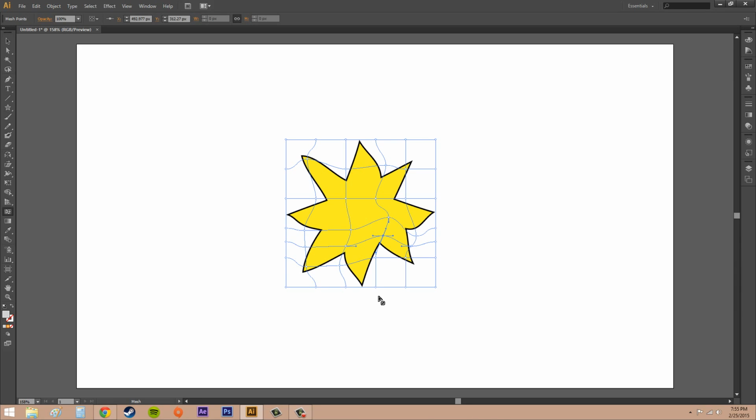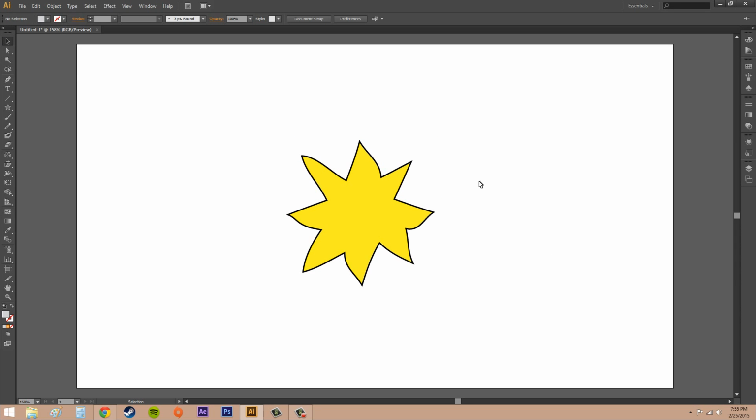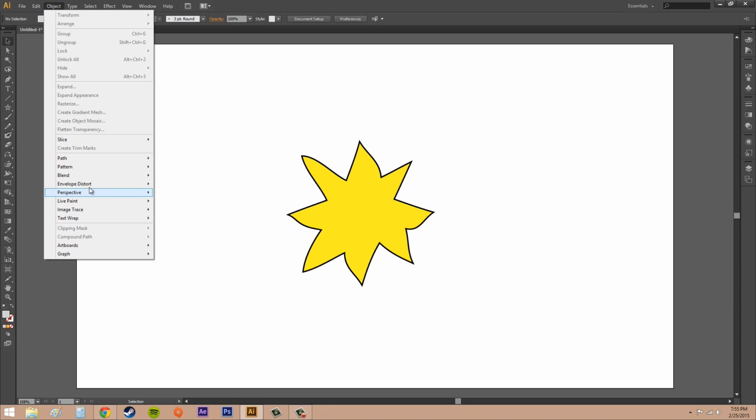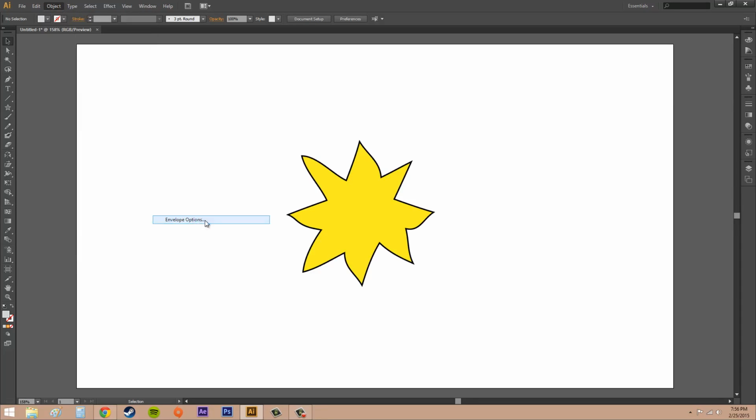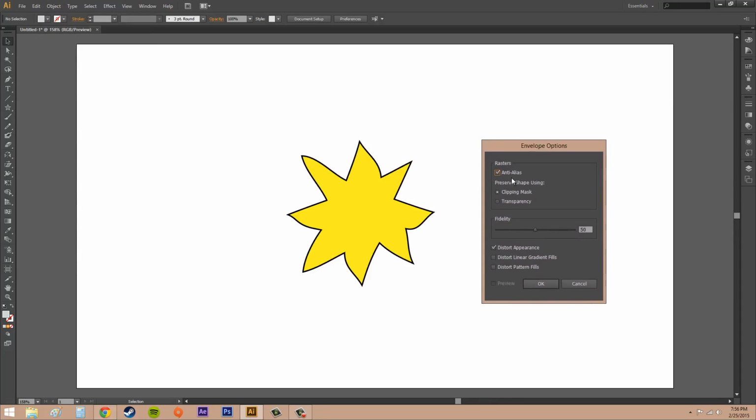Now let's go ahead and check out the options. So I'm going to click out of this. As you can see, I can still hover over, and the mesh is still there in case you ever want to use it again. But we're going to go into the options. So click the Object menu, and we're going to go to Envelope Distort, and then Envelope Options. The first section here uses rasters, and we're going to pretty much skip this because that's when we're going to use JPEGs or something like that. We need to mesh those, and we can go over that at another time.